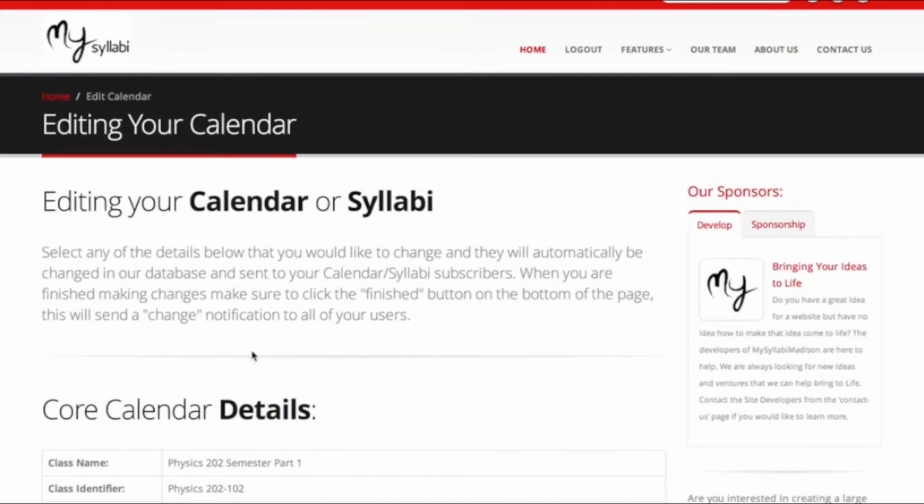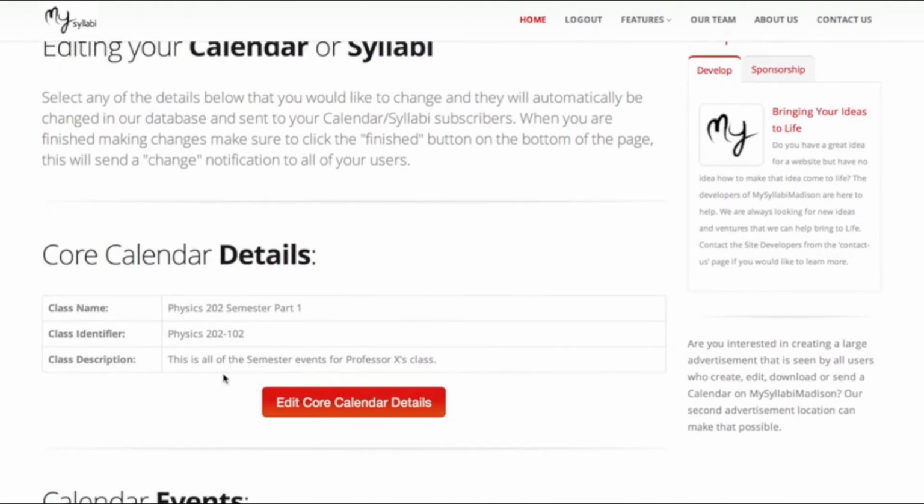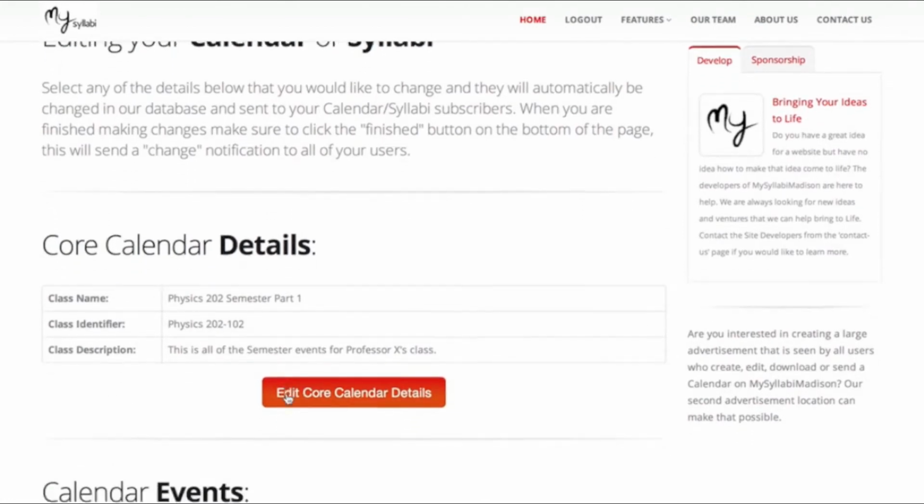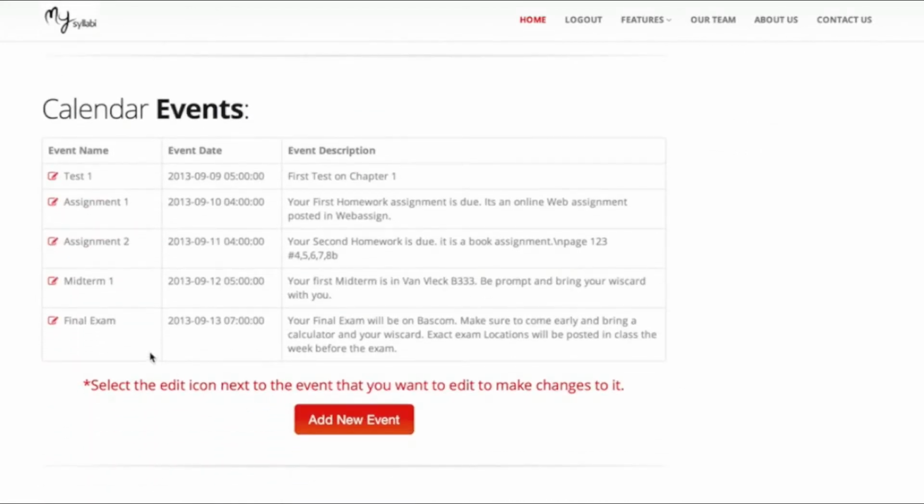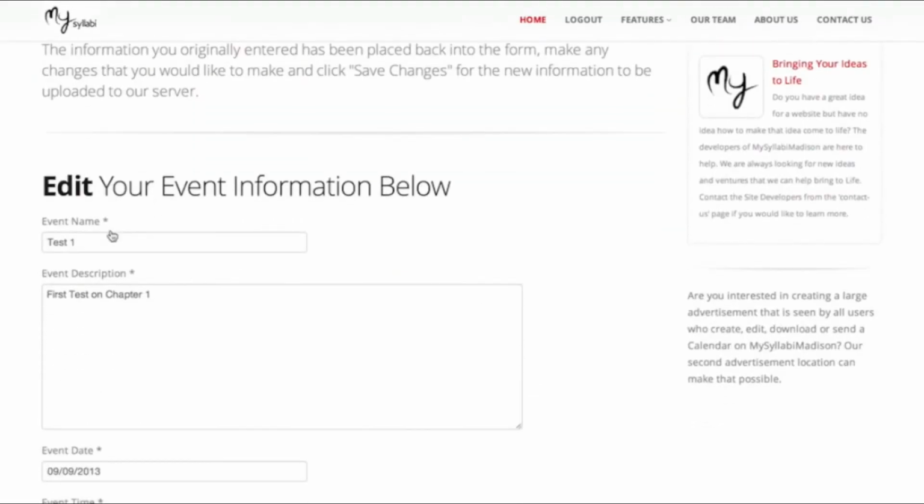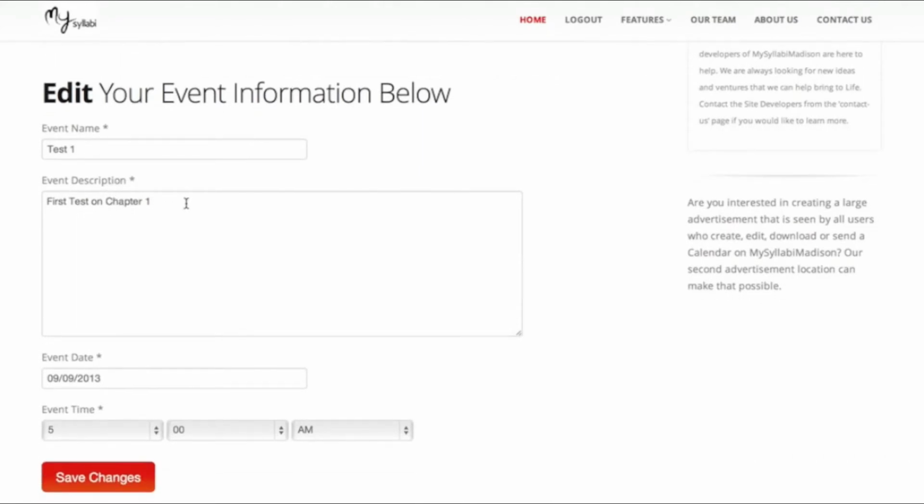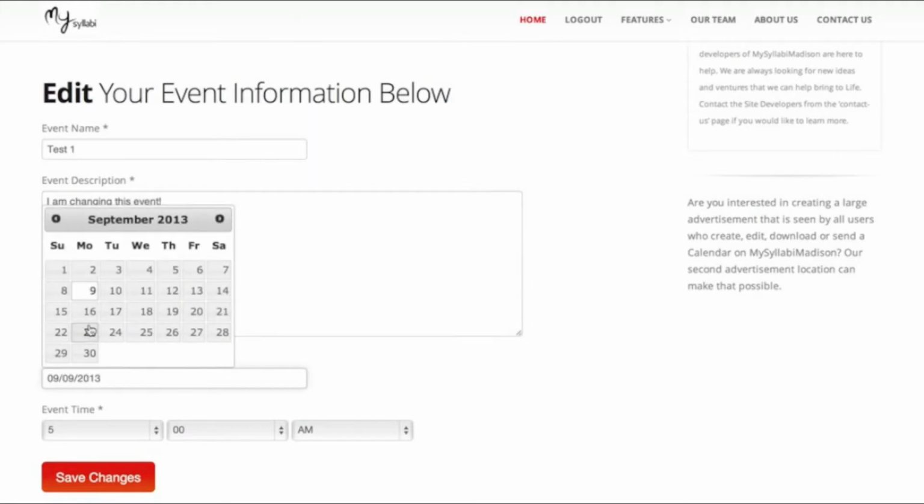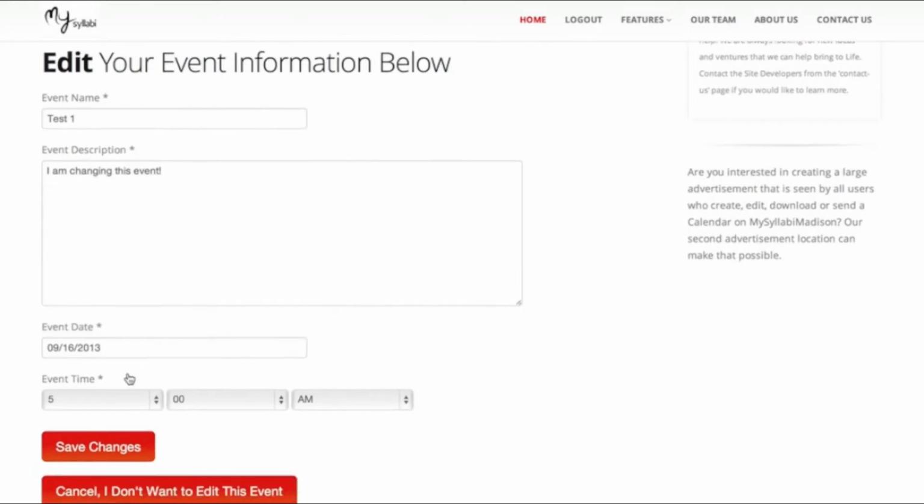Once a user is on the Editing Your Calendar page, they will be allowed to change all aspects of their calendar, like calendar name, identifier, or description. The user will also be allowed to change all calendar events that they have made in the past, or even add a new event to their calendar. To change an event, simply click the little red icon next to the event name. Once the user is on the Editing an Event page, they will be allowed to change any aspect of the event that they wish to change, like the event name, description, date, or time. Here I'm going to change the event description and date and click the red Save Changes button.